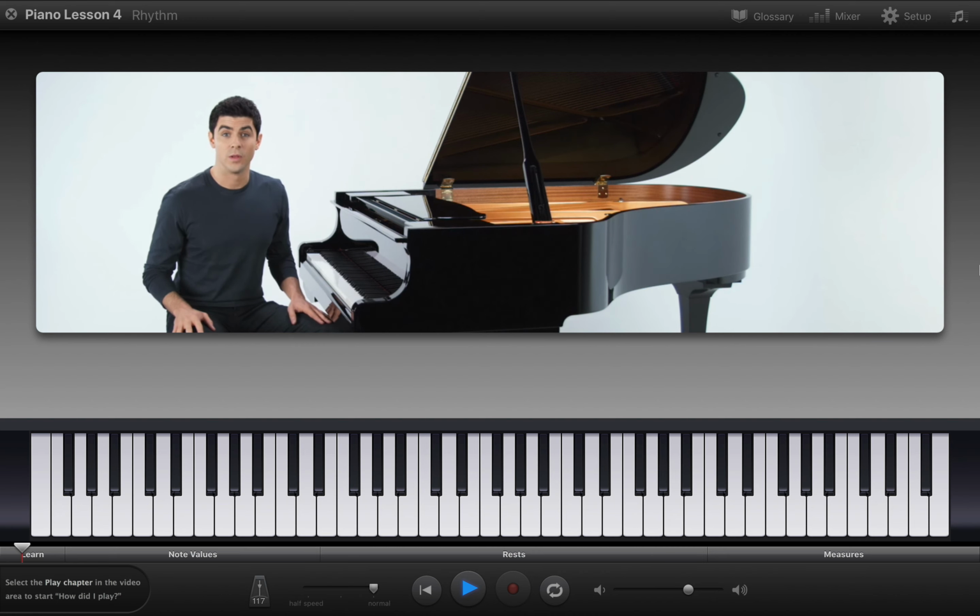In this lesson, we'll learn about rhythm. We'll also talk about time signatures and learn to count some new rhythmic patterns. Then we'll play a new song with what we've learned. So, let's get started.